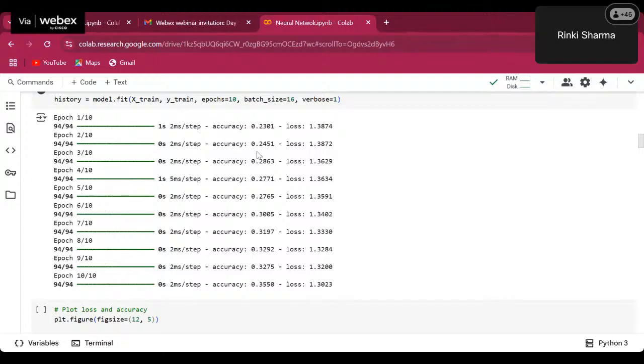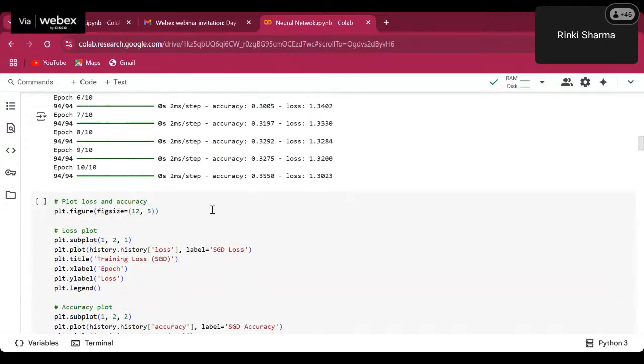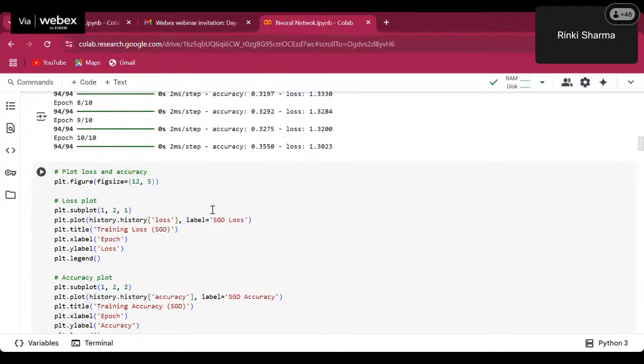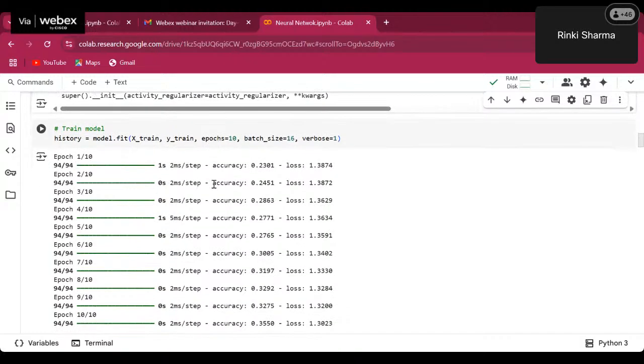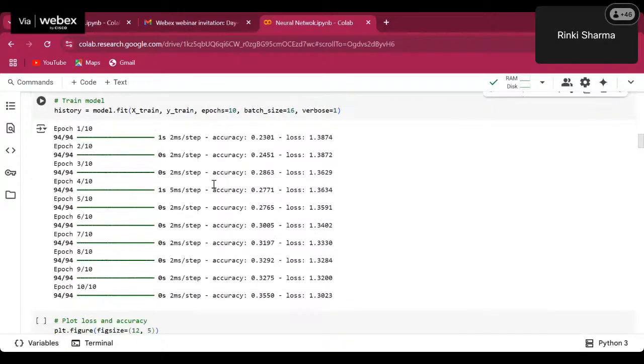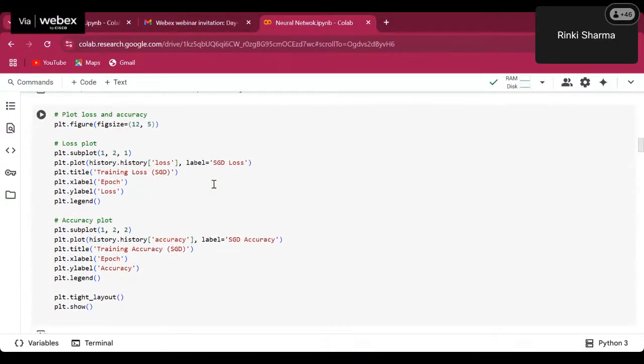So the accuracy is increasing and the loss is decreasing here. You can take more epochs and try to run this code. The accuracy will increase with time. And then try to plot the loss and accuracy versus epoch.